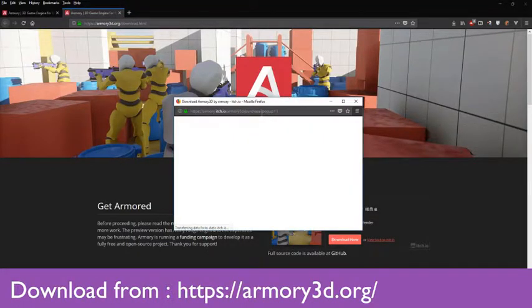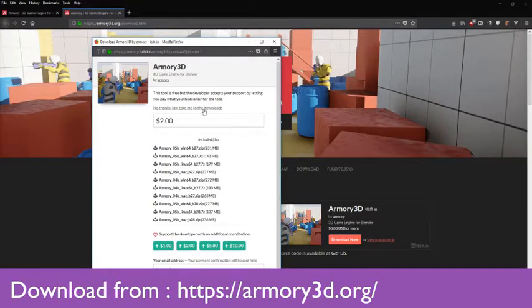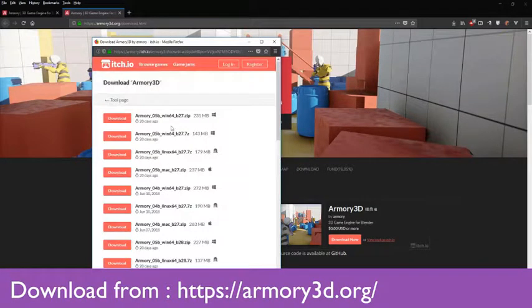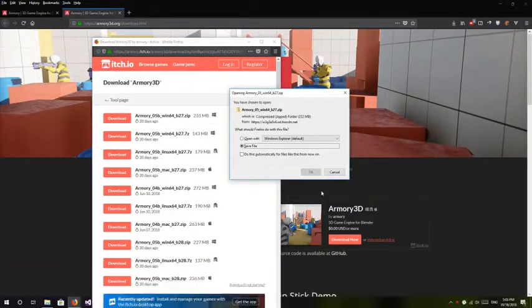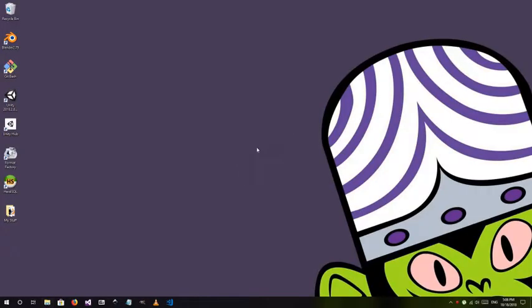Just press this button and choose the desired file. I'll be downloading this one. This is Armory 05B Windows 64 B 2.7. So press download and download it. Armory 3D is downloaded on my system.